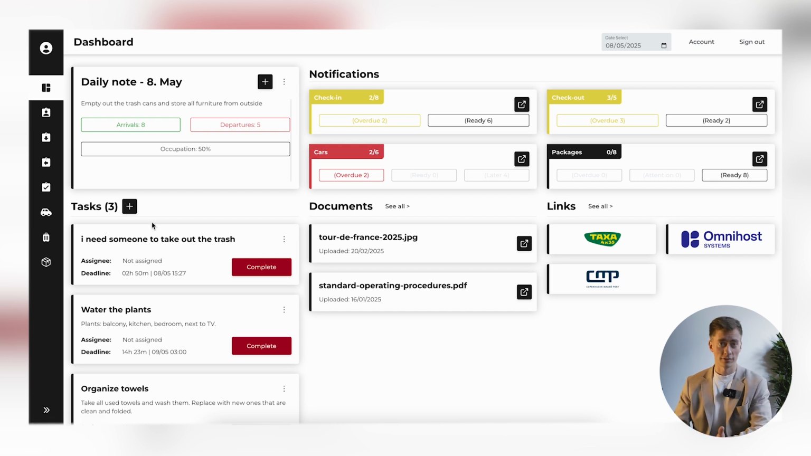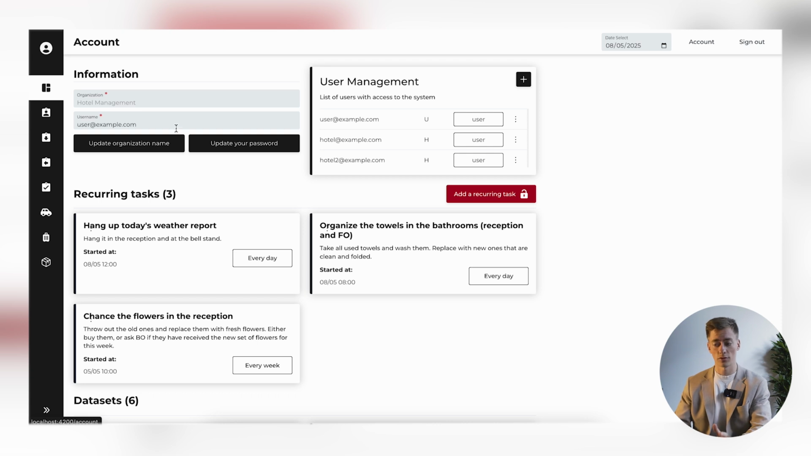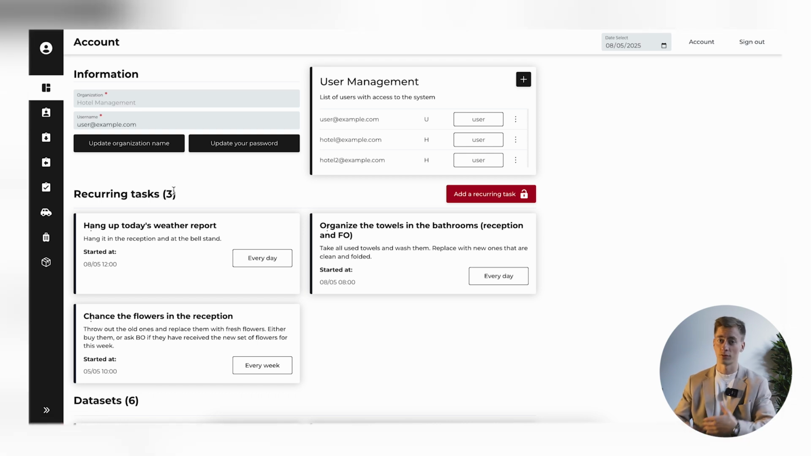Then we also have tasks in the system, where in the account page, as a manager, you can create recurring tasks. So these tasks are made on a daily, weekly, monthly, quarterly basis, or so on. So every month you need to clean the windows. Every day you need to change the toilet paper in the bathroom, and so on. These tasks are all added into your system, where you add a deadline and a start date, so you can be sure that the tasks are completed in time every day, and you always have an overview of who's doing it and how well they have done.